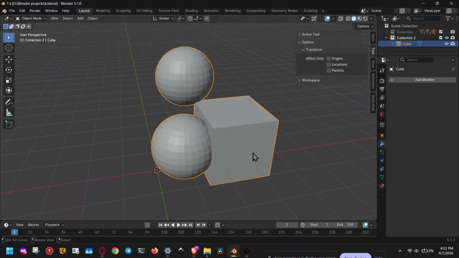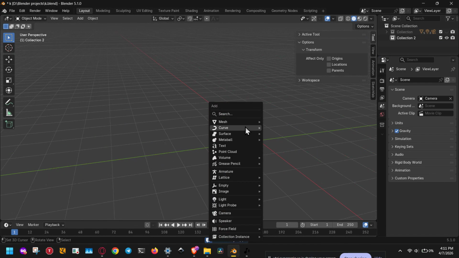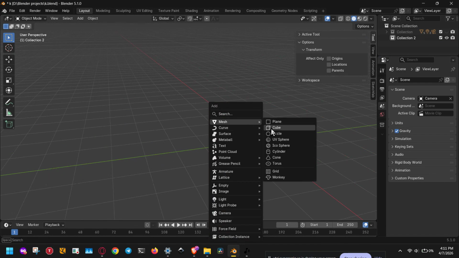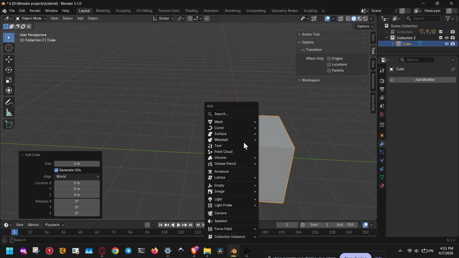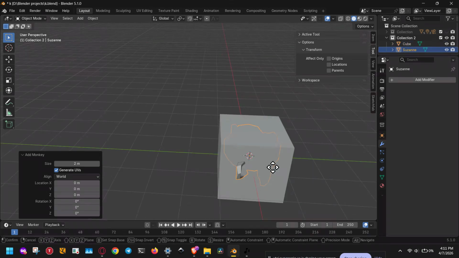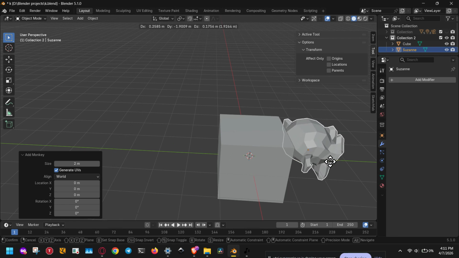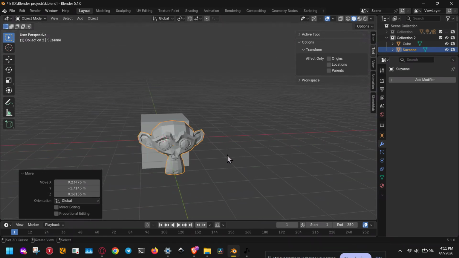In this video, I'm going to show you how to link materials in Blender quickly and easily, so you can apply the same material to multiple objects without repeating the setup over and over again. This is a huge time saver when you're working on scenes with lots of objects, because any change you make to the linked material will update across every object using it.